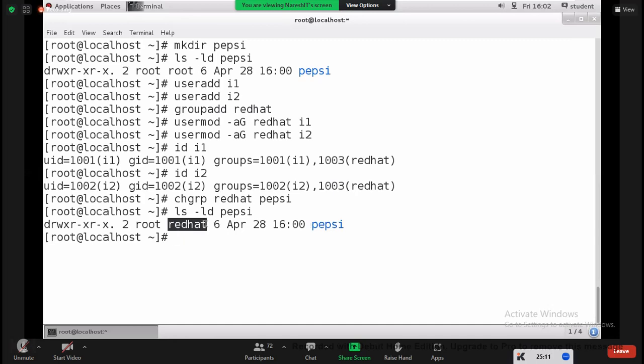So now my question: can we create files and directories inside Pepsi with the help of i1, i2? No, right? Why? Because we don't have W permission for group, write permission. We have only read and execute permission for group. So group doesn't have the write permission. If the group doesn't have write permission, group members also don't have permission to create files and directories.